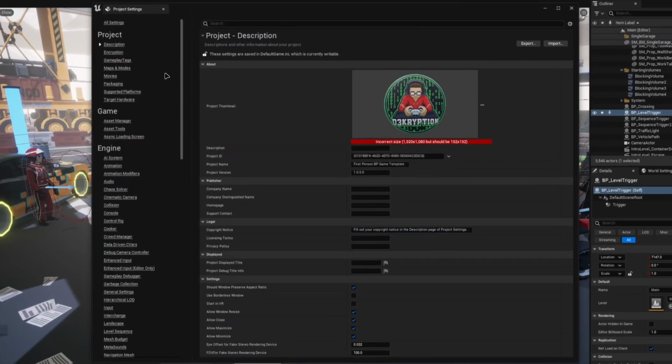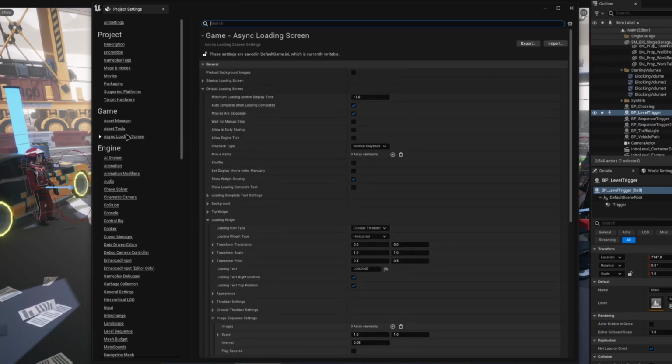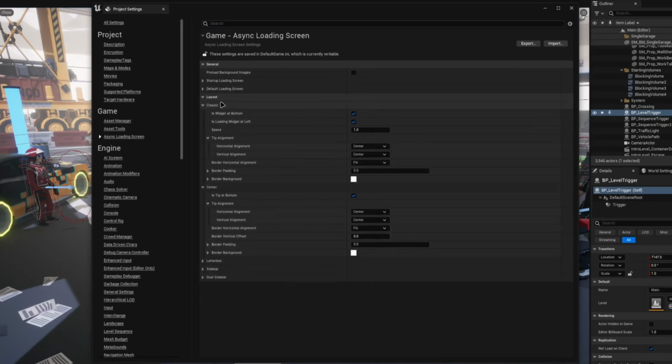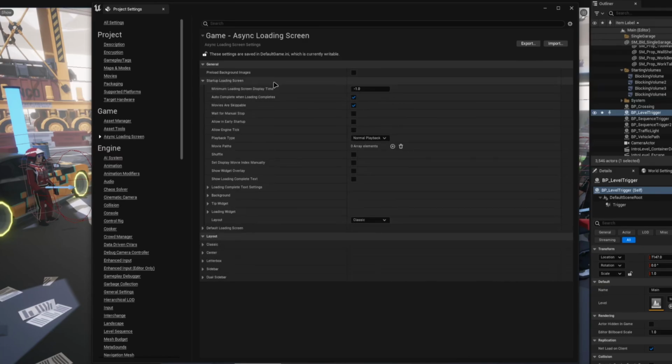Now normally, if you've got an intro movie, you'll have added it into the movies here. The Async Loading Screen plugin disables this functionality and takes over it. So if you have it in here, it's not going to work anymore. So in order to add the startup movies now, if you go into your Async Loading Screen under game, you can see we now have a lot of settings here, which is how we control which loading screens we want. So if I come into my startup loading screen here, this is the one I customize when I'm wanting to change the startup sequence.